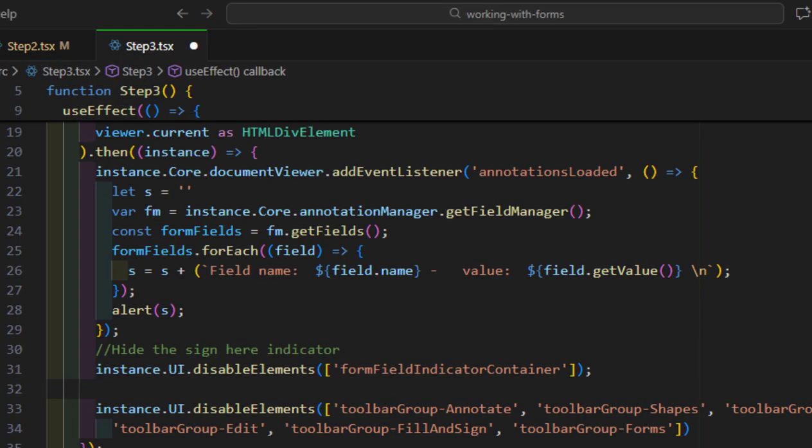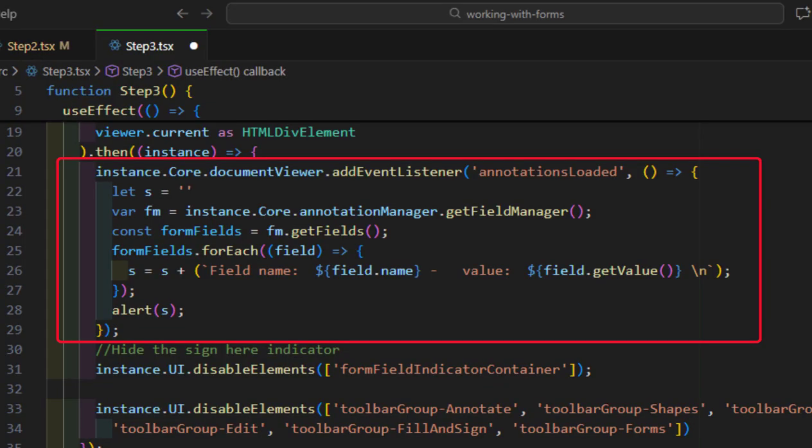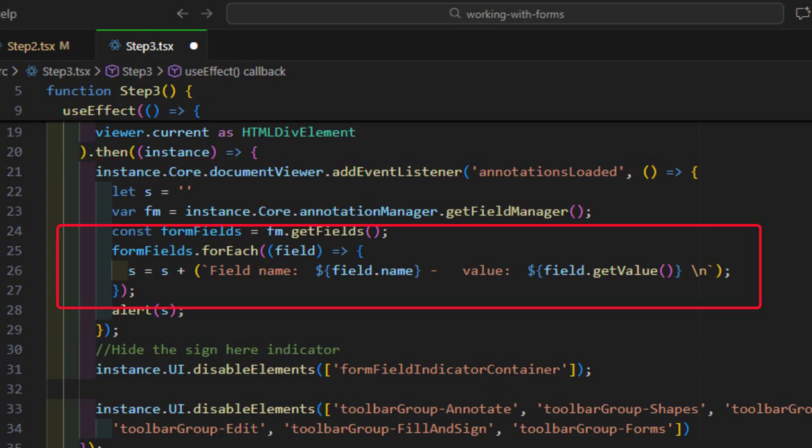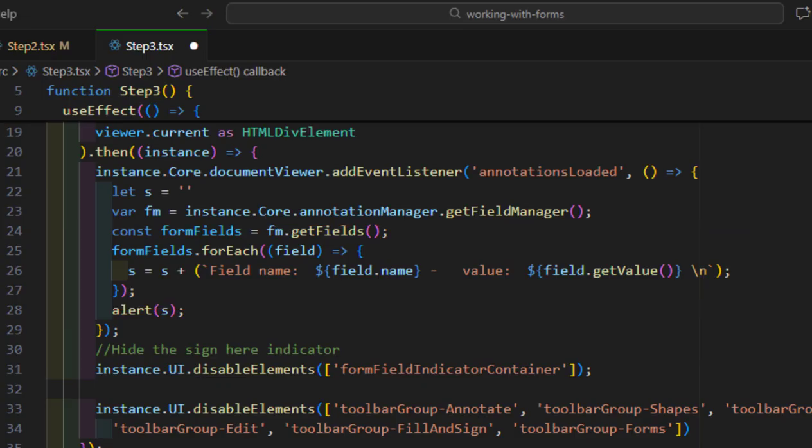I'm also disabling the form field indicator, the arrow that says where you should sign. Just as before, we're using the annotations loaded event, and now we're going through all of the fields in the document, and we're extracting the values from them. And in this case, we're putting them into an alert, but of course we could save them and do whatever we want with them.